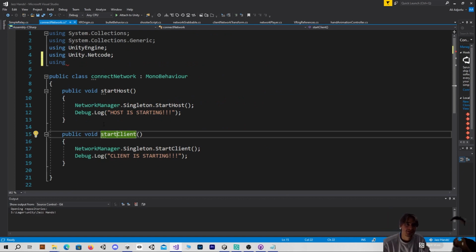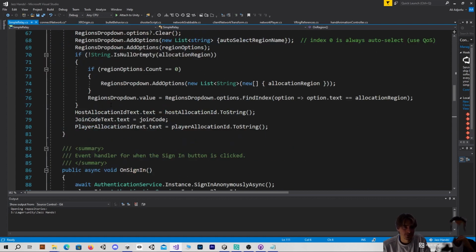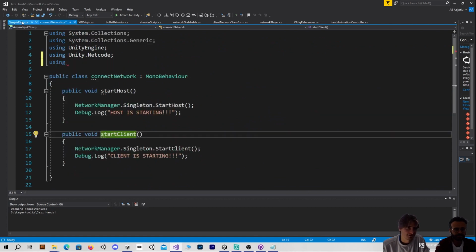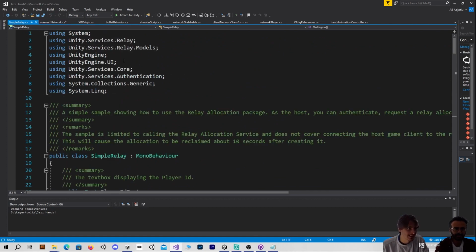Exactly. So let's look at our simple relay and start getting the things we are going to be using. We will need some of these libraries, the ones we don't have already here. We don't need Unity UI, do we?